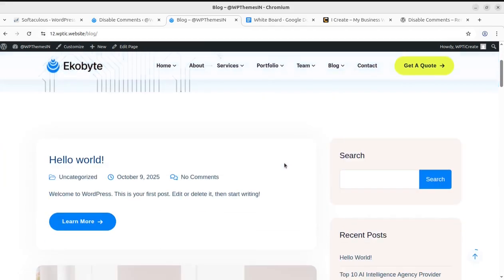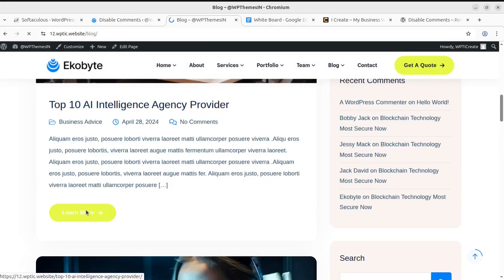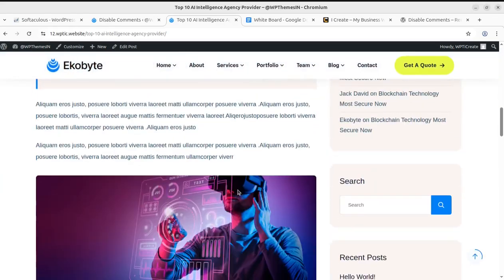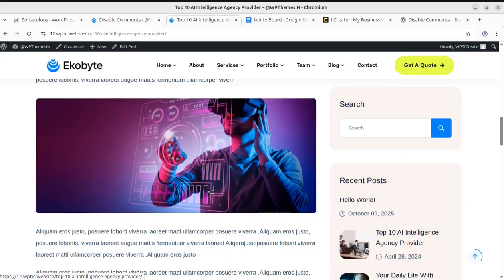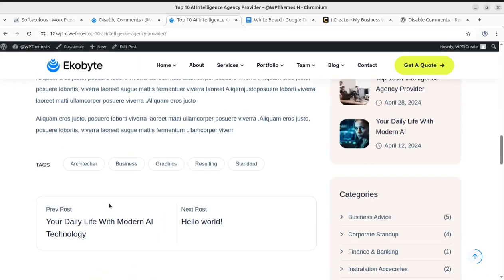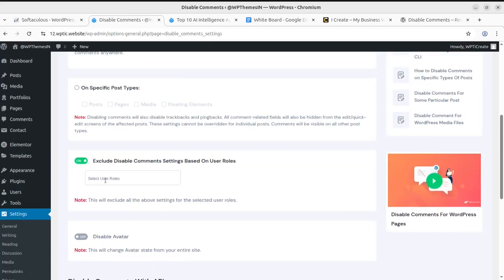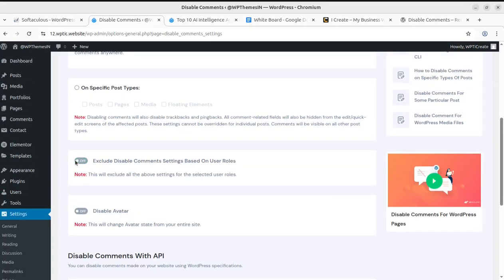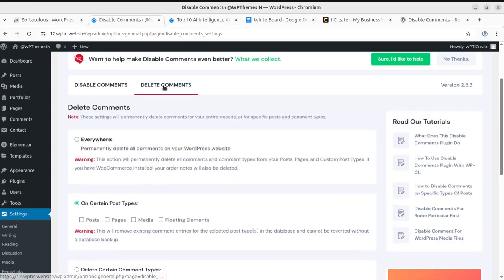Now, however, I'm logged in as an administrator. So let us see if it is disabled for the administrator ID. So it is not here. The comment option is not here. It means it is gone. So even for the administrator, it is disabled. And as I said, you can choose if you want to exclude certain user types from this restriction.